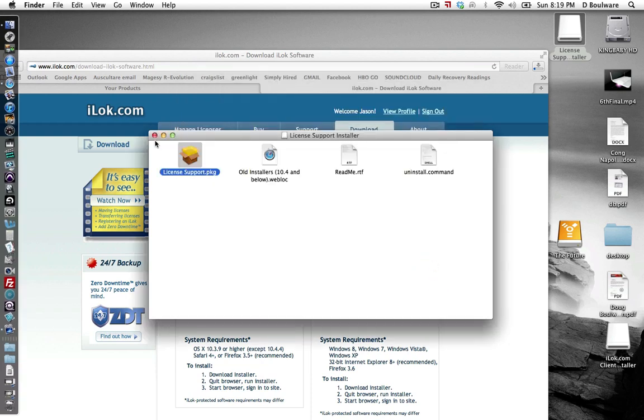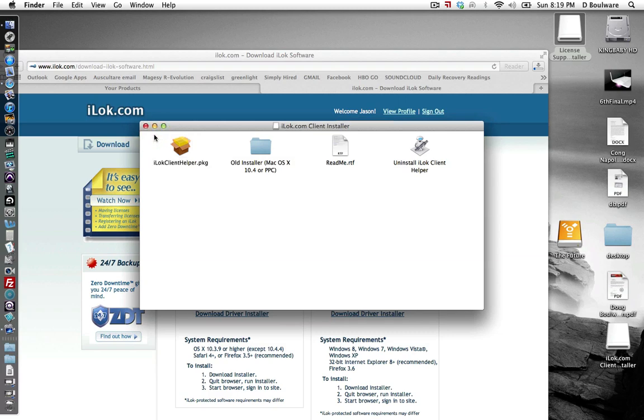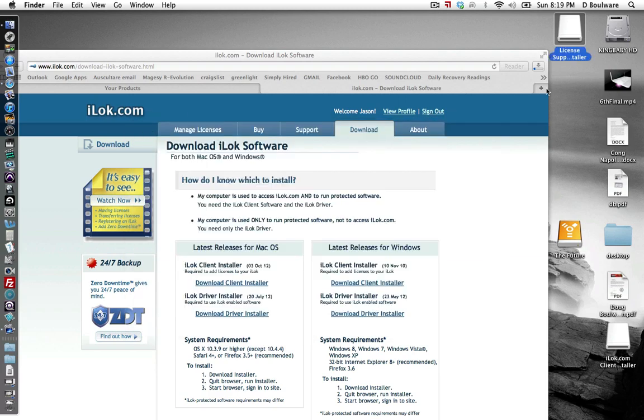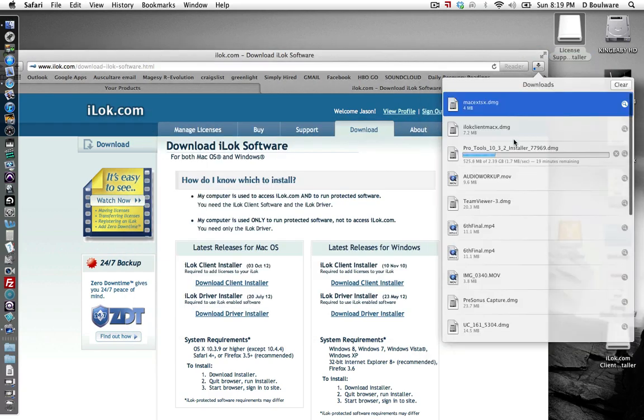So now that we've done that, next thing we need to do is restart the computer. But since I've got this downloading, I'm going to wait on doing that.